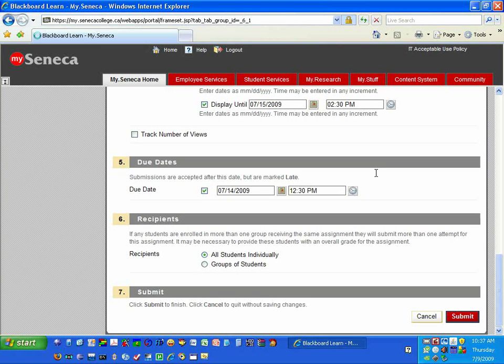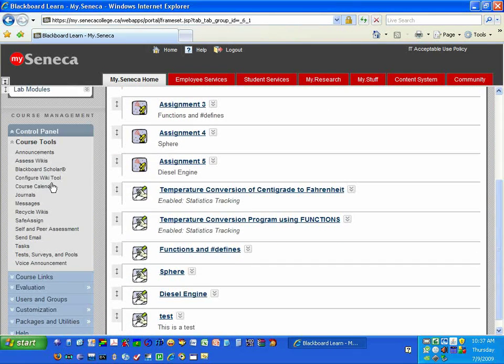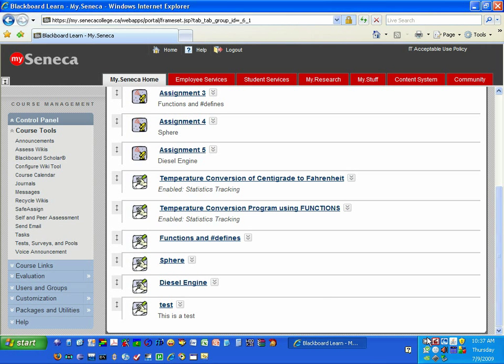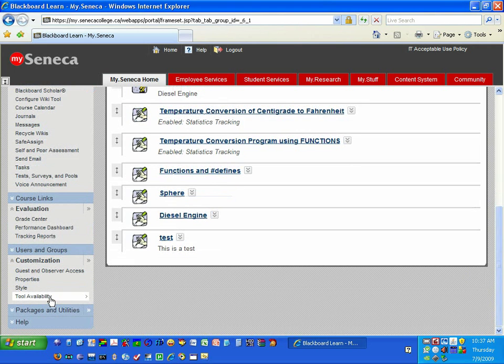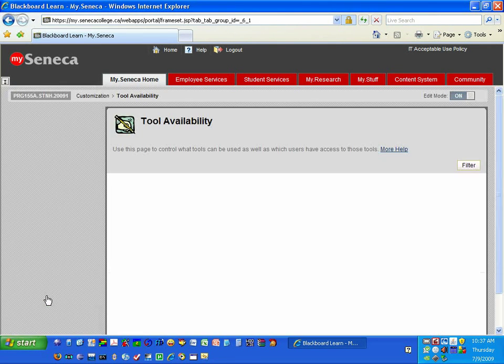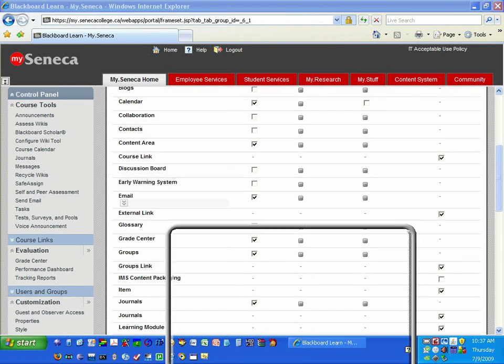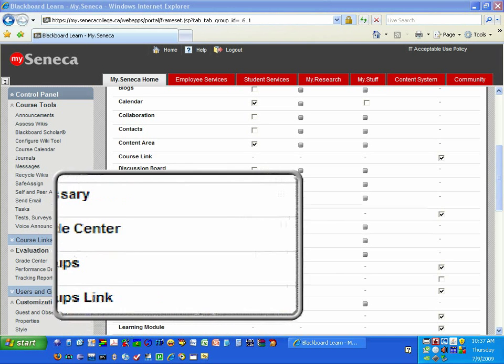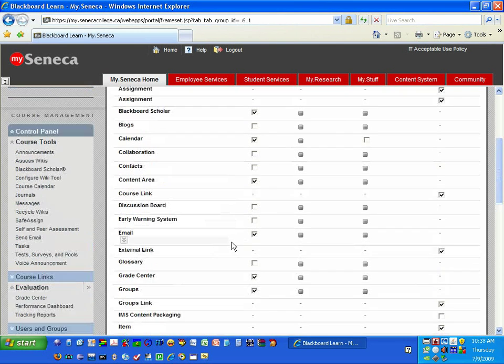one of the things that you're going to have to make sure you have going is the grade center enabled. So let's take a look at that. If we go down here under evaluation, we need to have the grade center coming up here. If you don't have the grade center showing up under evaluation, you have to go to customization, tool availability, and make sure that grade center has a check mark, because if grade center is not checked, you won't be able to handle your assignments. Even if you decide not to use the grade center, because I don't use it, you still need to have that checked and available.